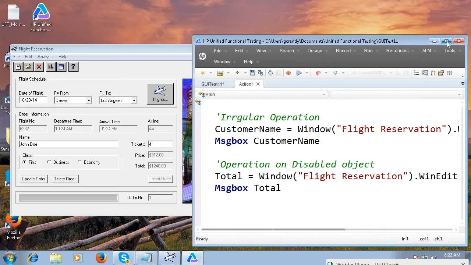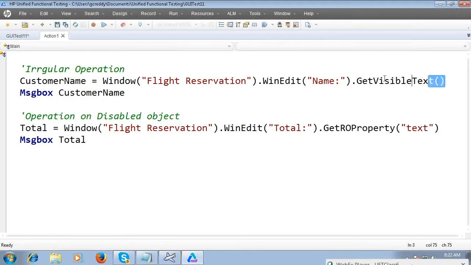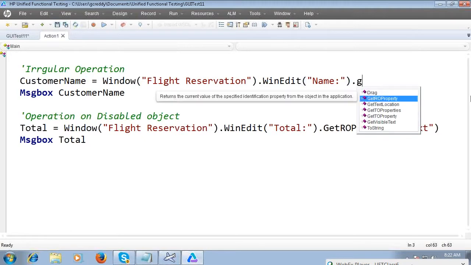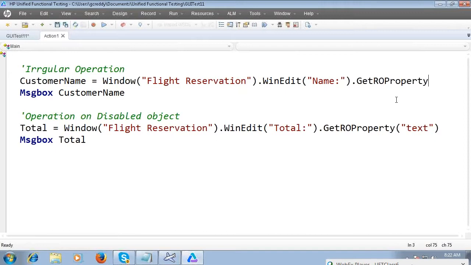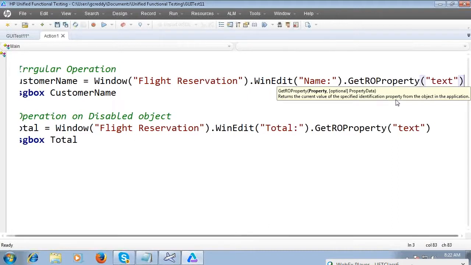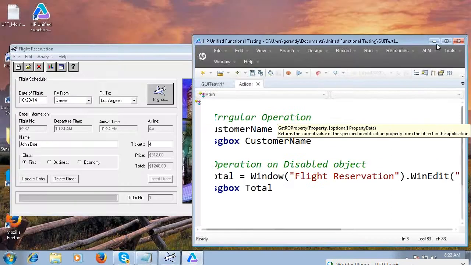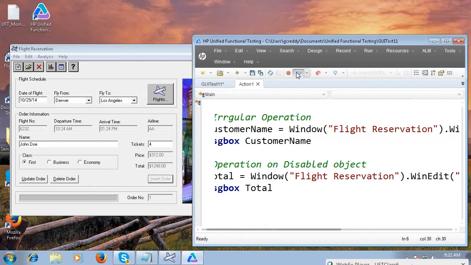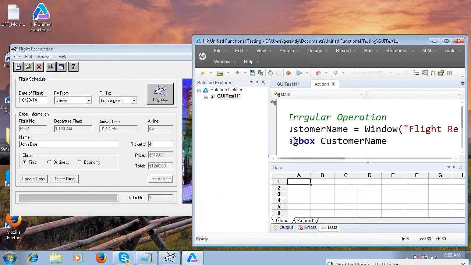Run the script. $1,248. Run the script once again. Observe, Shivram. $1,248. See, the first one is an irregular operation that can't be recorded.